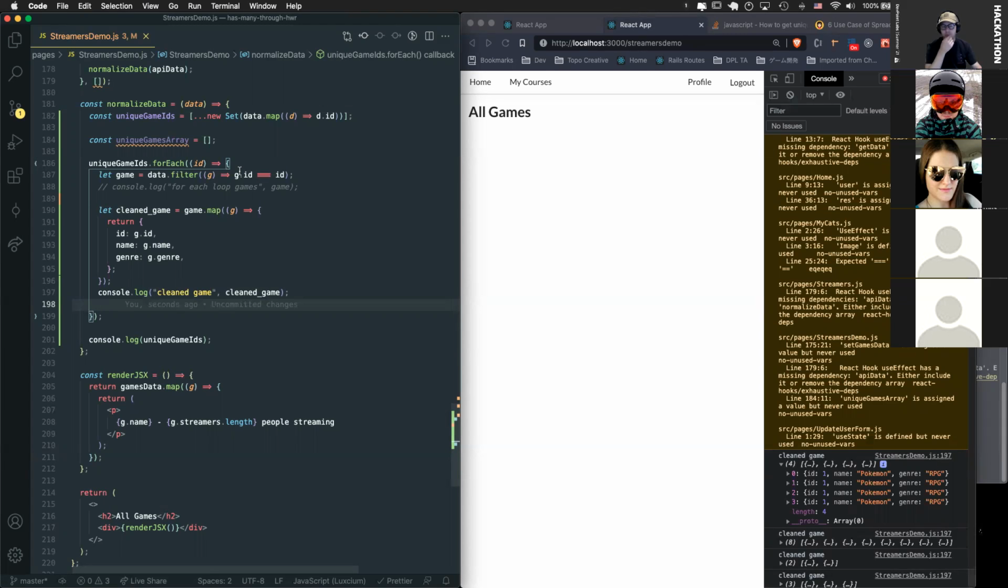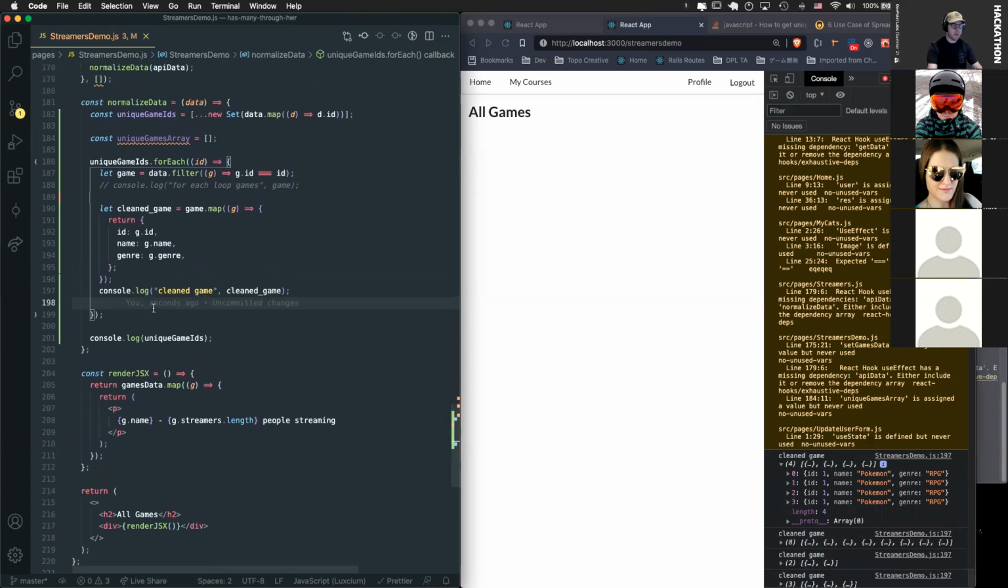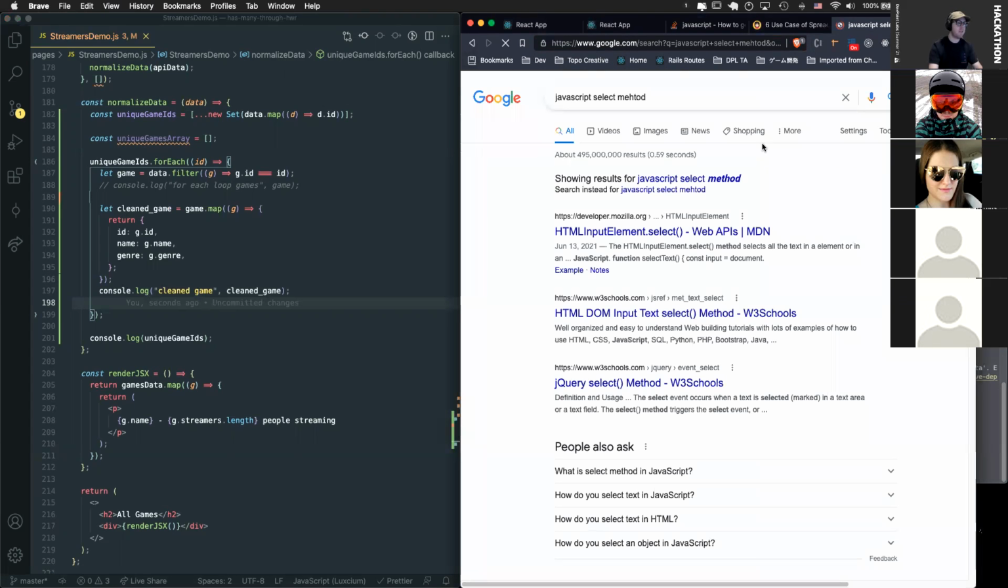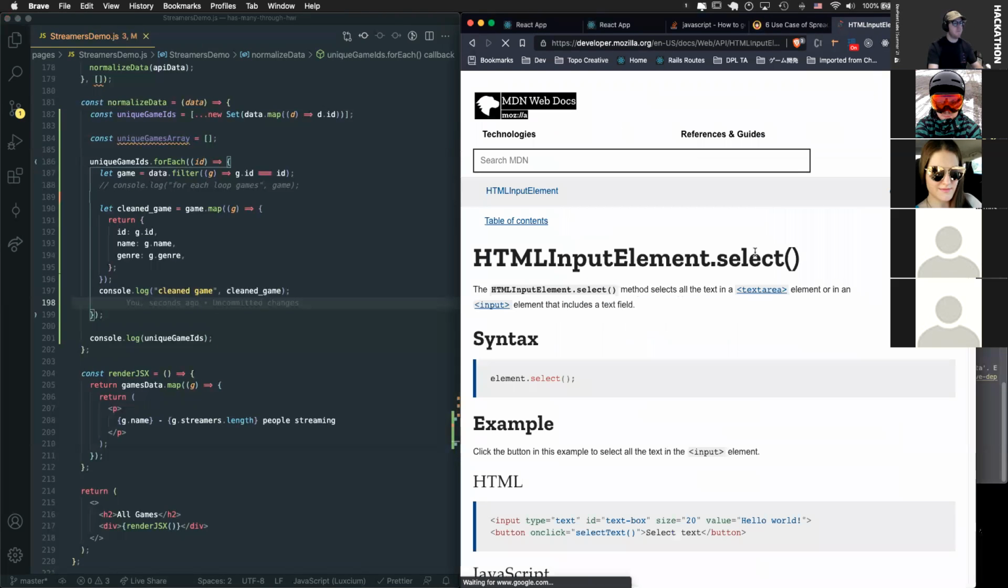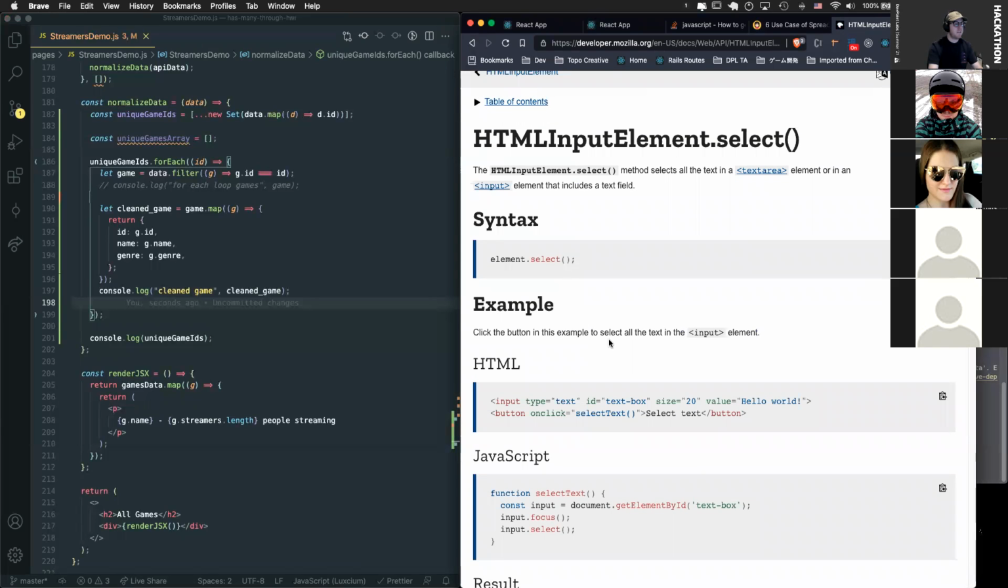Does select grab one thing? So yeah, select does grab one thing. But let's double check. JavaScript select method. Input select. Element.select. Select all the text.